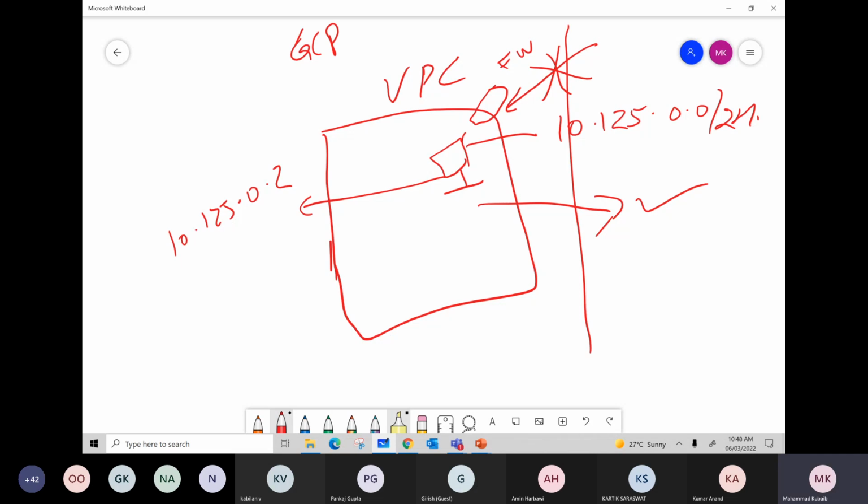OK, so now let's say you have an on-prem network here. Let's say this is your on-premise, that is the 10.145.0.0/16 subnet. For example, /16, this is the entire IP range of your on-prem. For example, you want to allow RDP to this VM from on-prem. Then you have to define a firewall policy.